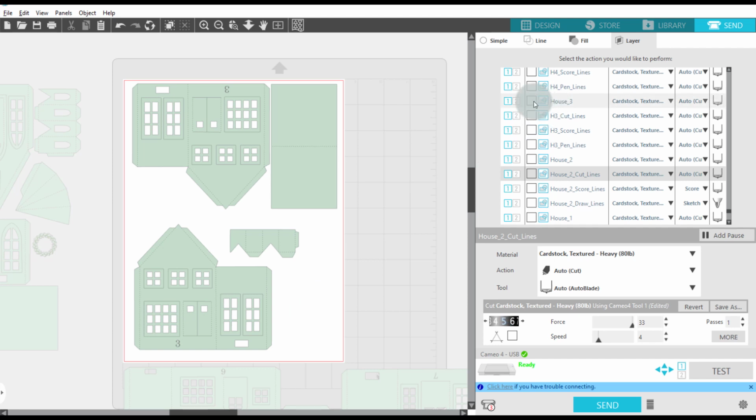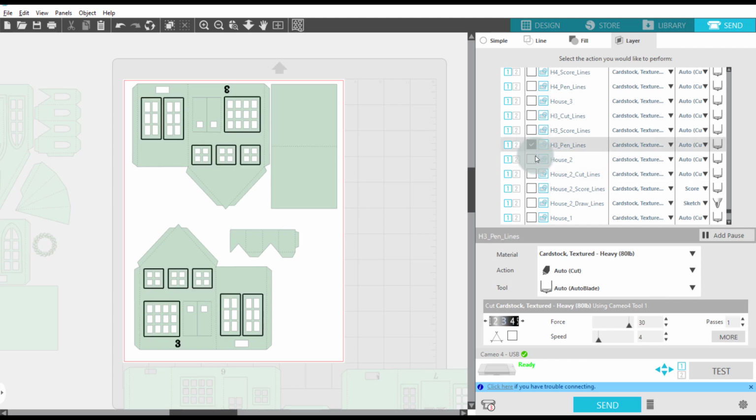You come over here and you see house 3, and you're going to always start with your pen lines. Go pen lines, change your action and your tool, then go score lines, change your action and your tool, then go cut lines. Make sure your action and tool are set properly, and only under cut lines you're going to want to increase your blade to 5 and your force to 33. So I think we've walked through this enough for you guys to get the hang of how to work through cutting each of these houses.